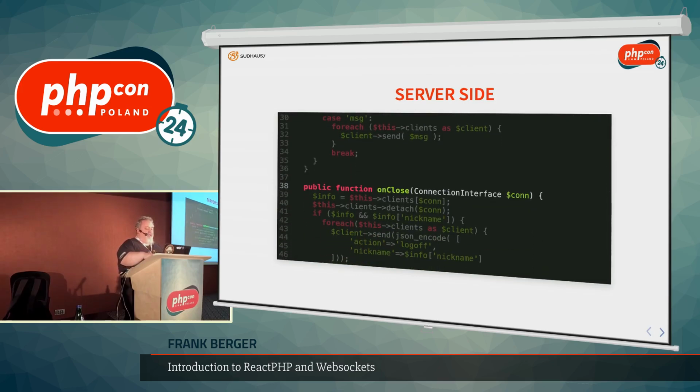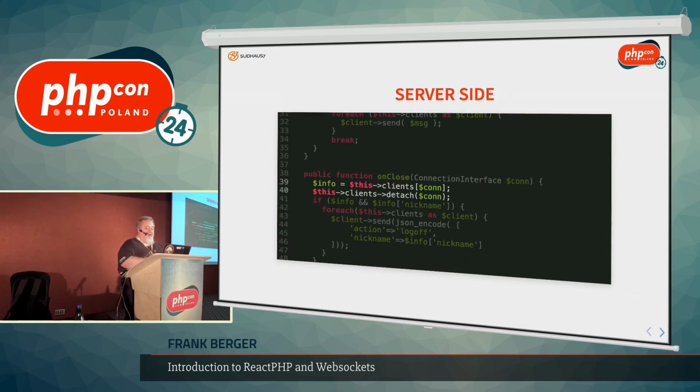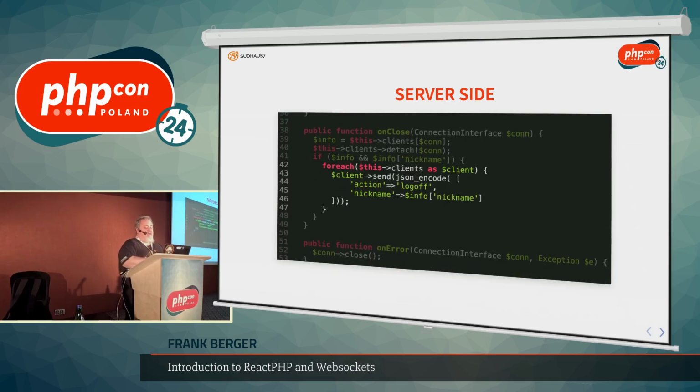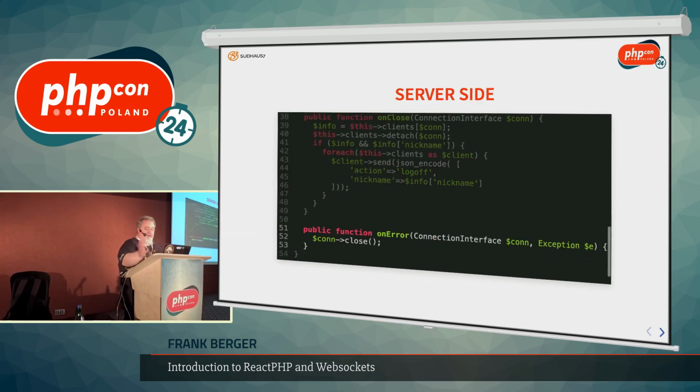When a connection is closed, somebody logs off or reloads the browser, which is a close as well, I get the meta information I saved earlier in the login phase from the client for this connection, and detach the connection from the clients, so I throw it out. And if I have valid metadata and there's a nickname in it, I will go through all other clients and send them the log-off message. So like, Frankie logged off. Right. On error, same thing again.